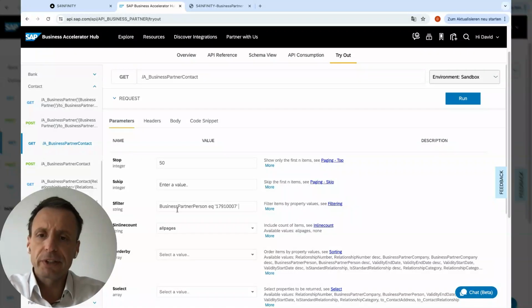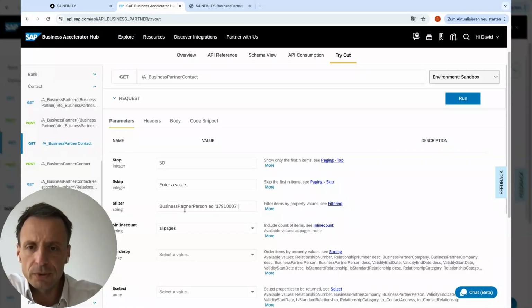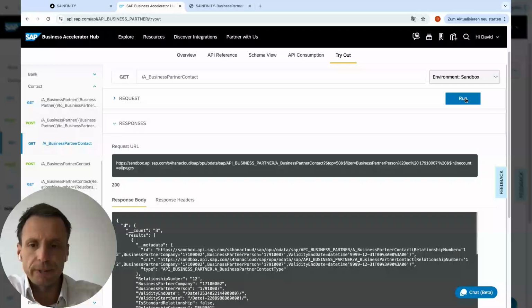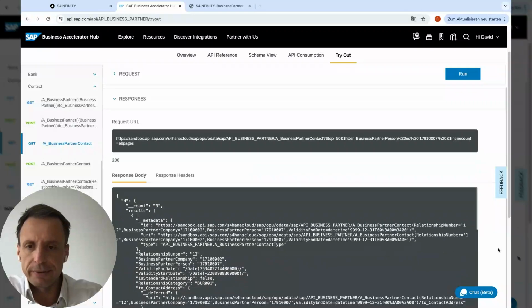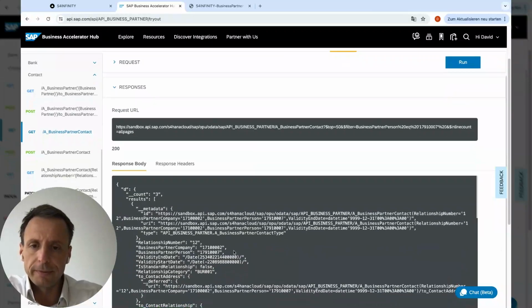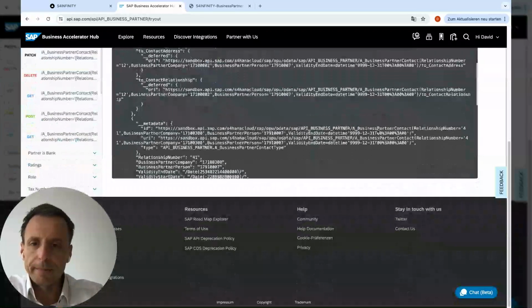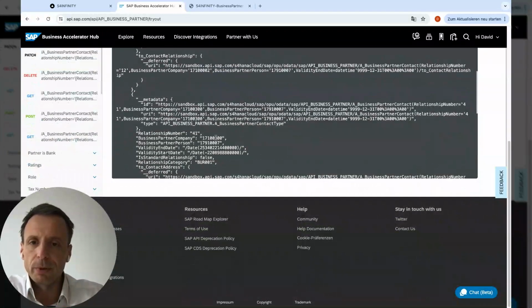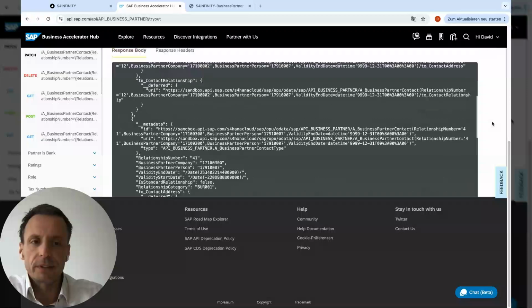So we're now filtering contacts where the business partner person, so this natural person, belongs to this business partner. Let's run this, and we now see three results. So the person with the end 7 is connected to this company, or this one, and there is a third one.